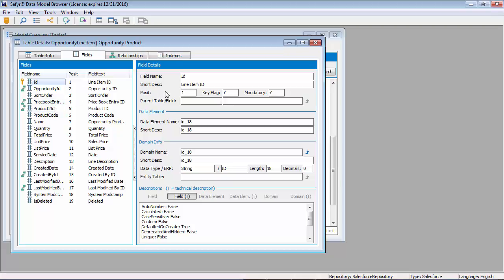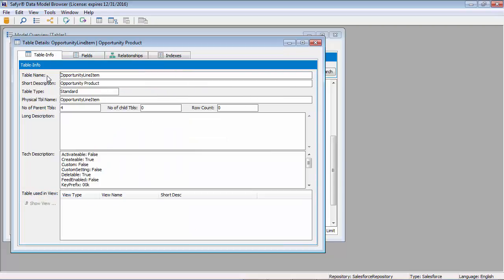Each field has the field details over here on the right. So if I wanted to know what exactly is unit price, I could click over here and I could see that the field name is called unit price, but it's got a business name called sales price. It also tells us whether it's mandatory or not. It'll tell us what the data element information is, and we'll talk about that one in a little bit more detail later. It'll also give us details about the domain information. If we click on the Table Info tab, we'll get information about the table itself. So we've got some more details about this.